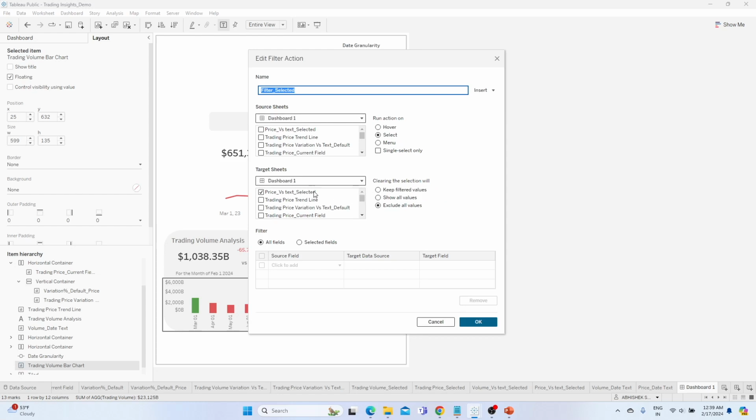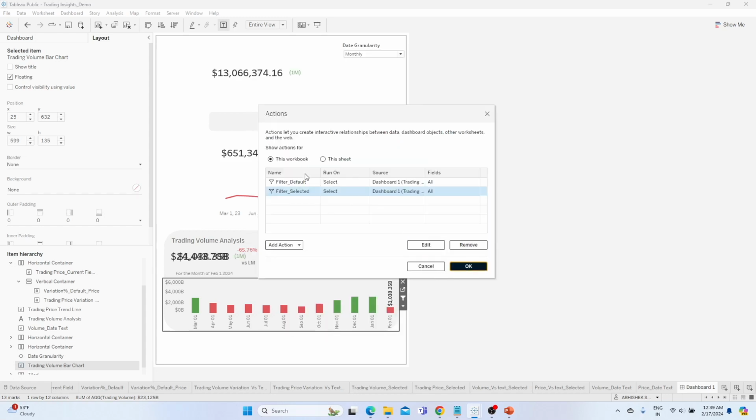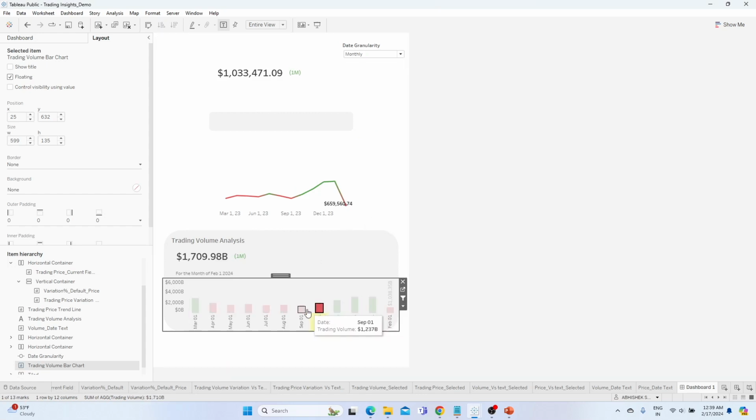Now the second one is for the selected fields. That's why I have given the name as selected at the end. So this will be affected. Then what's next? The trading price selected field will be affected. Bar chart default will not be affected. Trading volume selected field will be affected. Default price will not be affected, and this will be affected, selected one, right? Okay, now let's give it a try. Unselected. Great.